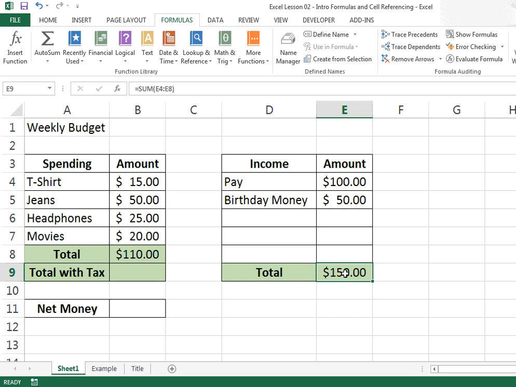Once again, if I click on the cell, it has the value right there, but up in the formula bar, it tells me exactly what's actually in that cell, what that cell is doing. So take a minute and try that out.